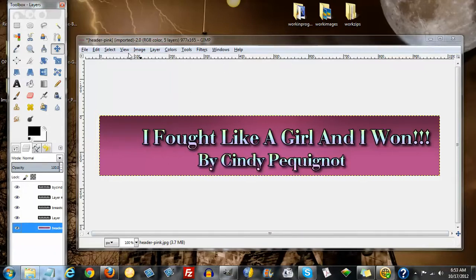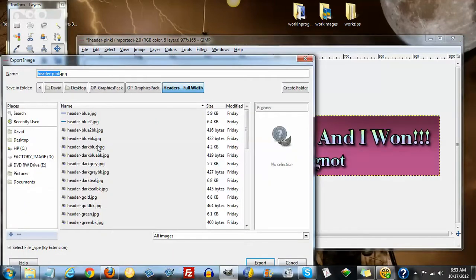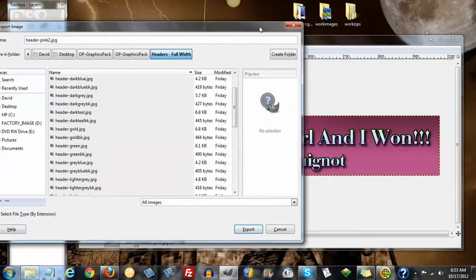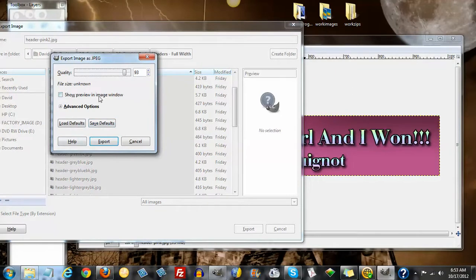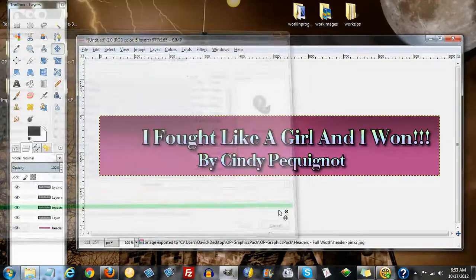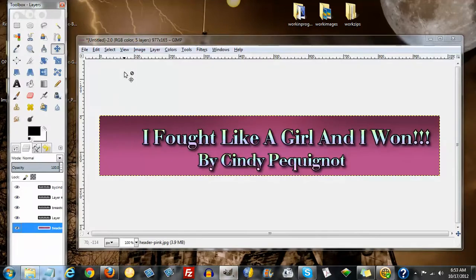So then we're going to go to File. Now if you want to save it, you can save as, but we're going to export this, and as you see, it's already named, but I don't want to overwrite the existing file, so I'm going to call this header pink 2, and I'm going to put that on my desktop. And then you simply bring that up. Simply go down and export. Quality 93%. Export. And it should be on our desktop.